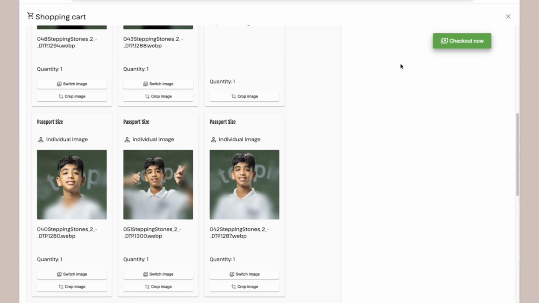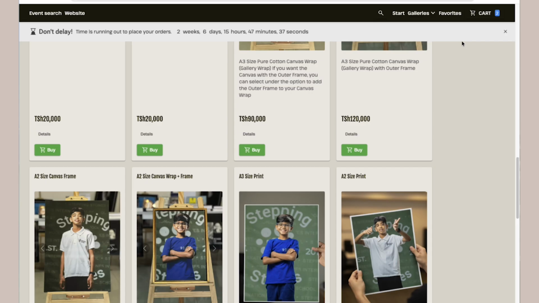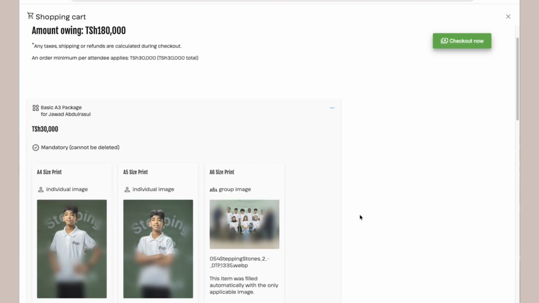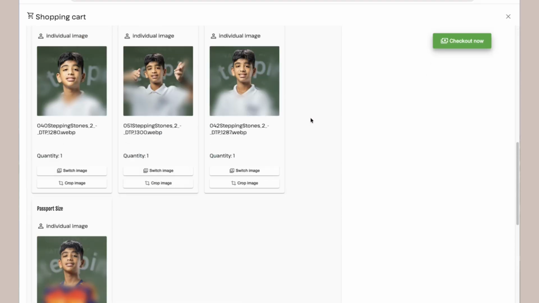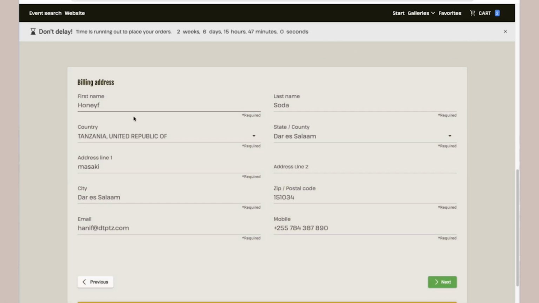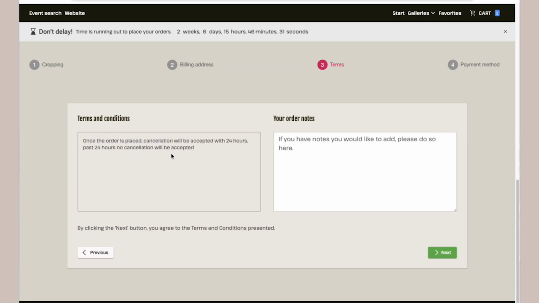Checkout process. Click Checkout in your cart. A window will pop up allowing you to review and confirm all of your image crops. Click Continue to move to the billing address step and fill out your information. Review the terms and conditions.